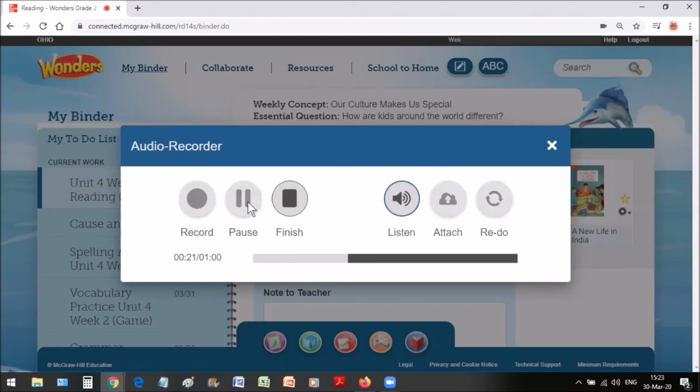Okay, I think this is good enough for me. I am ready to submit it. So what I need to do is click the attach button. In case you would like to redo it, you can do that by clicking on the redo button and recording your voice again. But I am happy with this file for now, so I'll click attach.